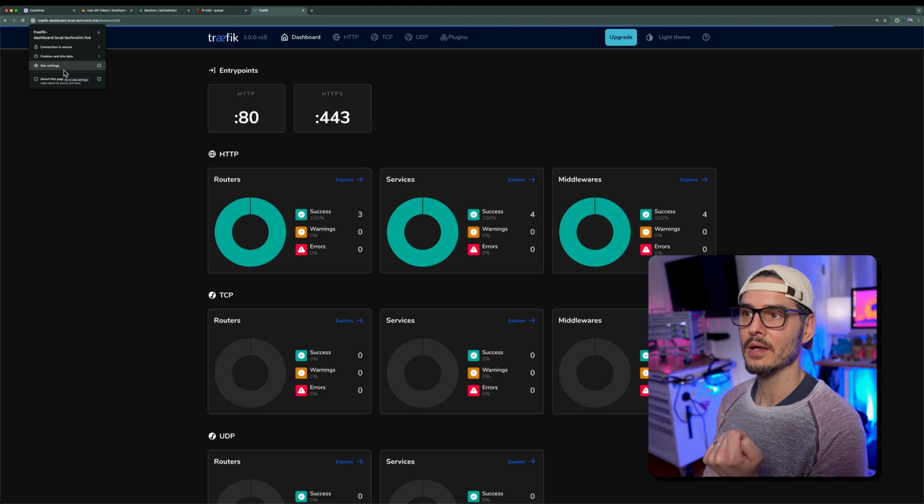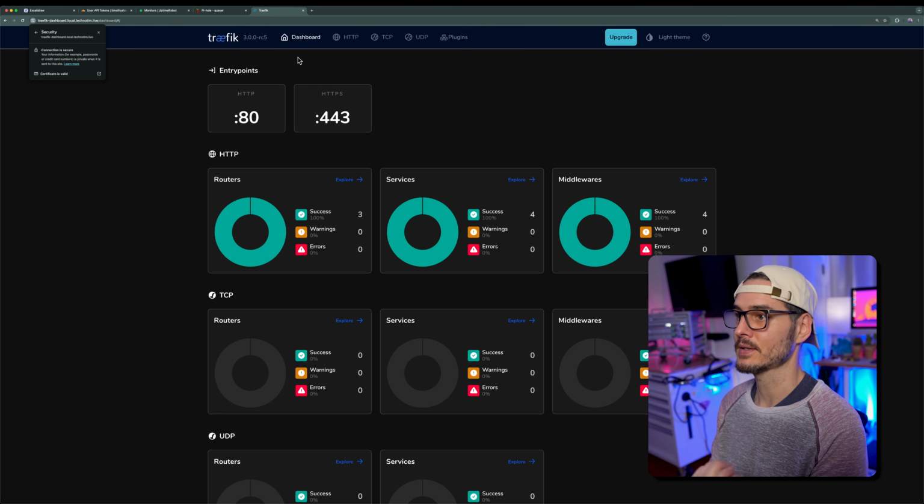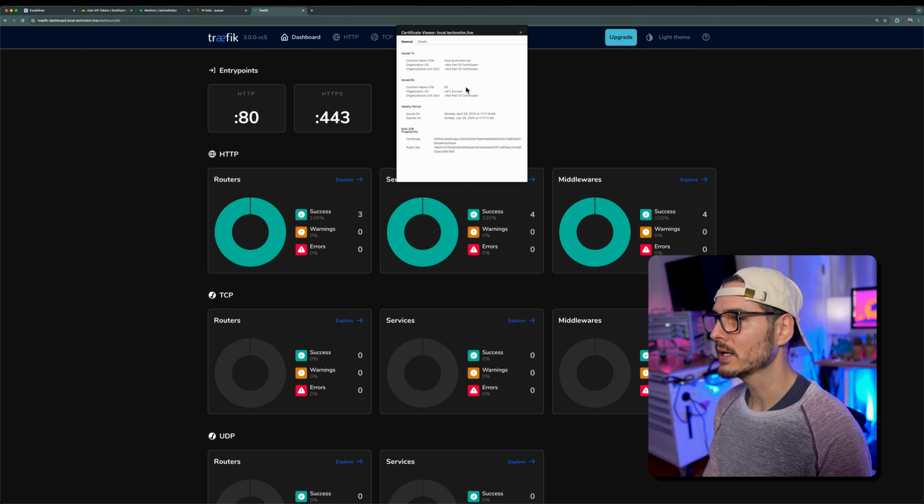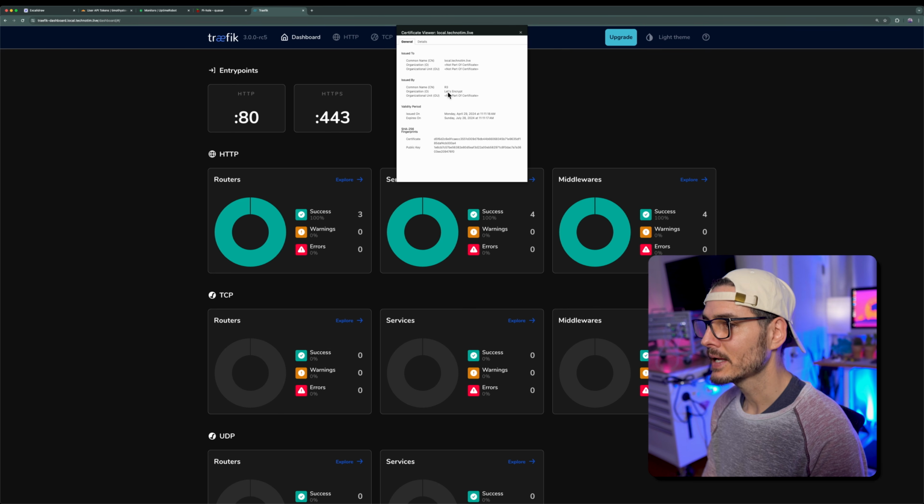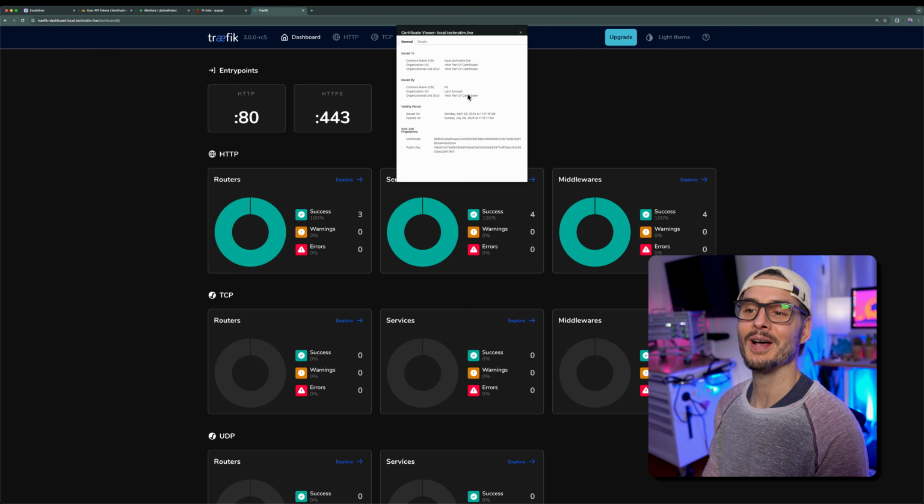So let's check this certificate. It says it's secure. Let's see who issued it. And as you can see, Let's Encrypt issued it. So pretty awesome. Now we have certificates on our dashboard.